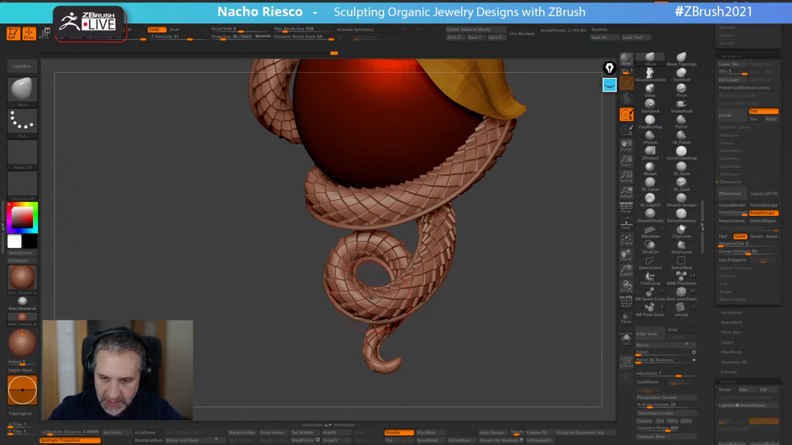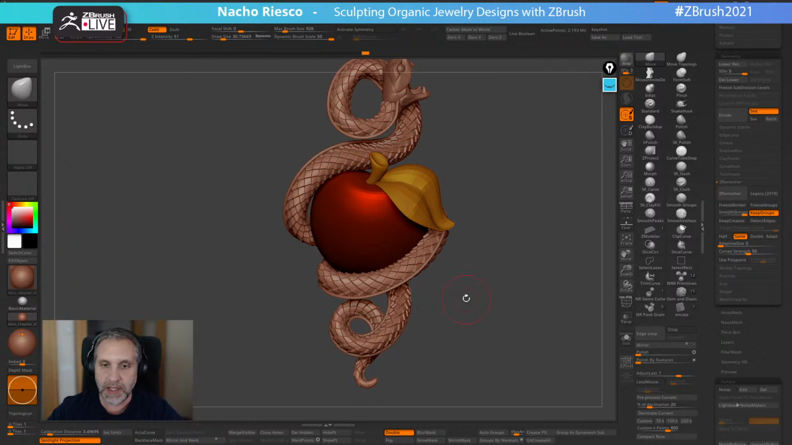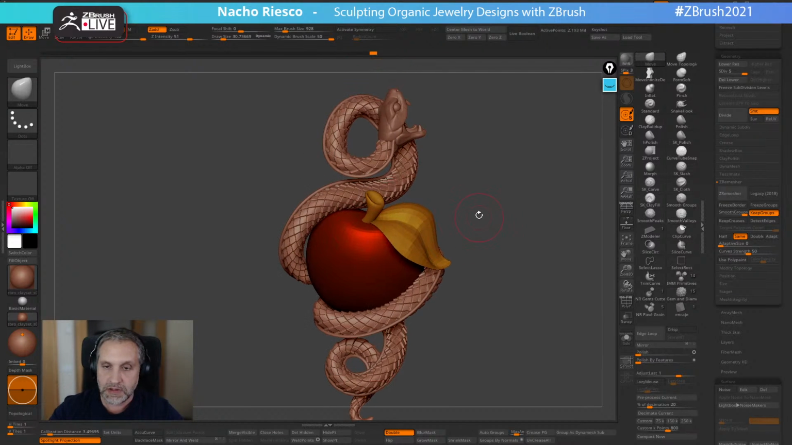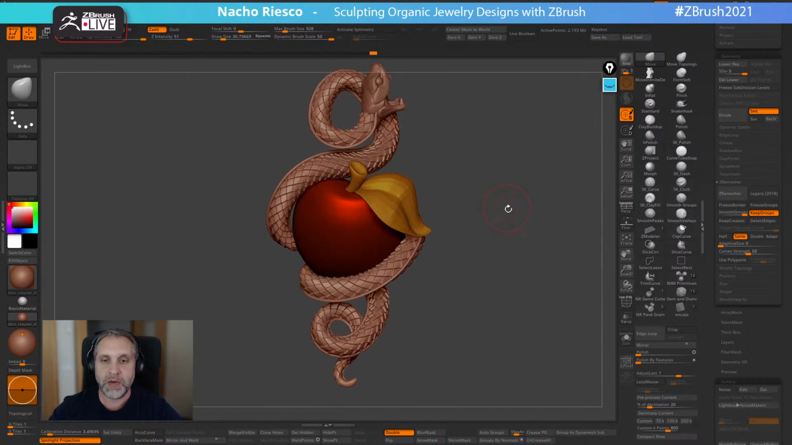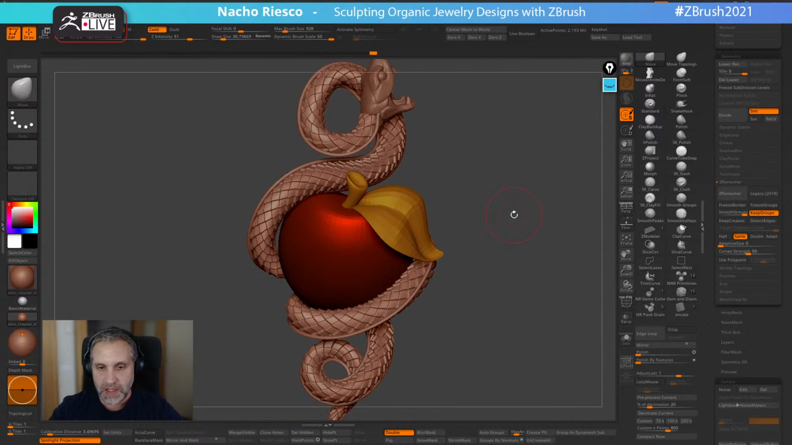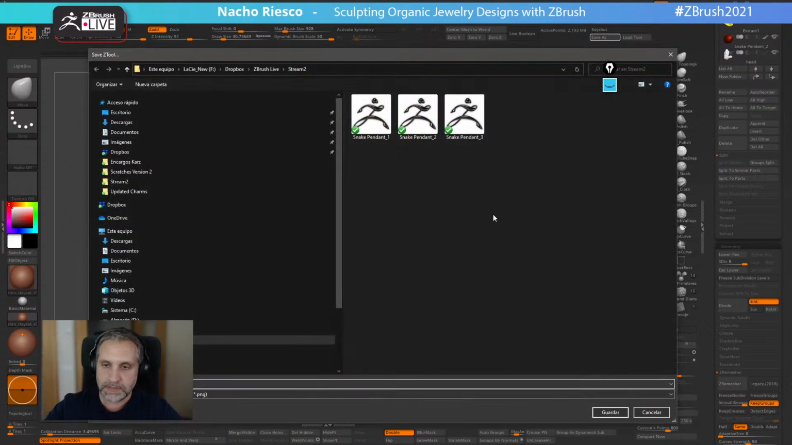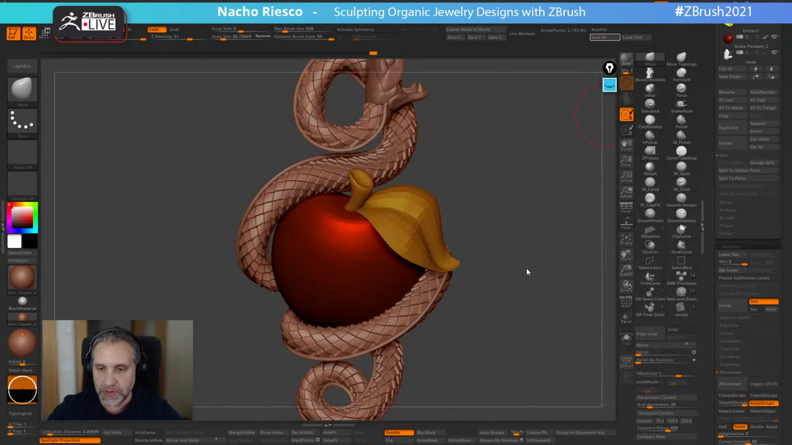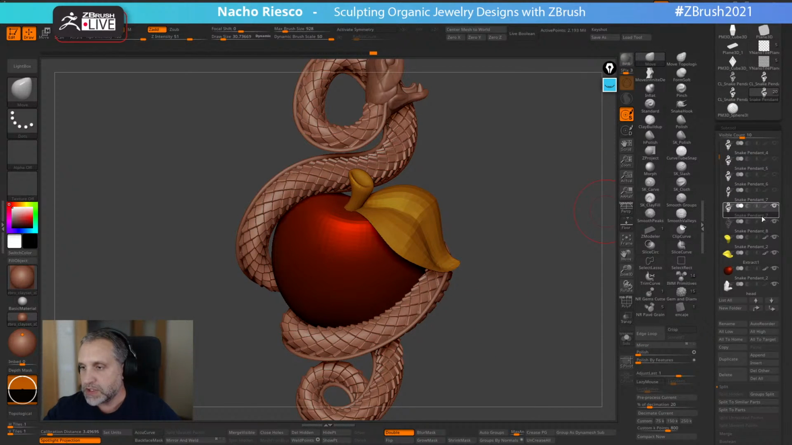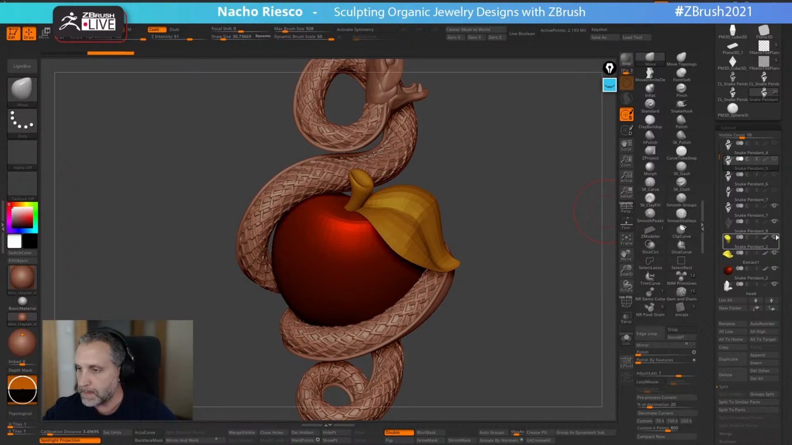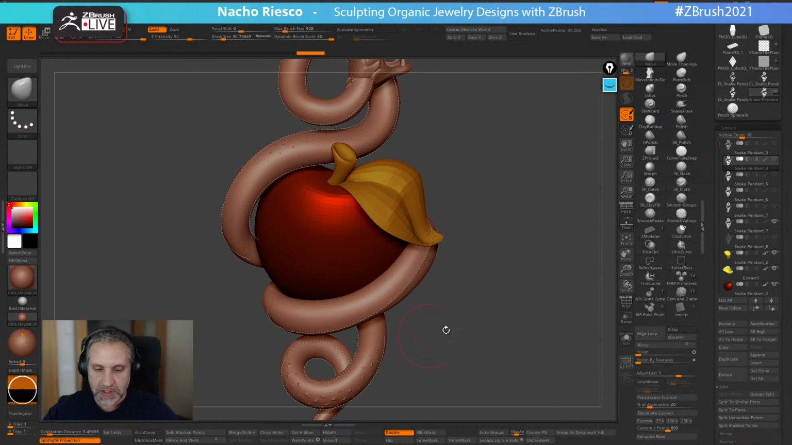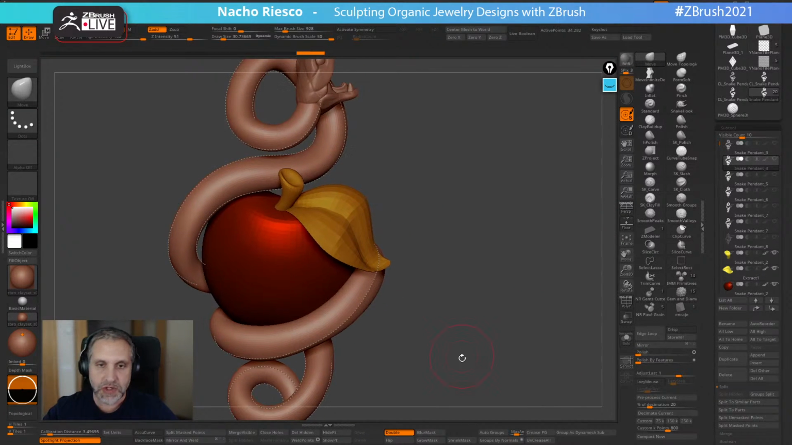So now it's time to fix a bit, for example, the scales here and there. And now we have the body. Another thing that we can do, I'm gonna save now. I'm gonna check how it works. I'm gonna create a custom curve brush. I'm gonna come back to this one, hide this, now to this one, and I'm going to use this curve that I already have here.